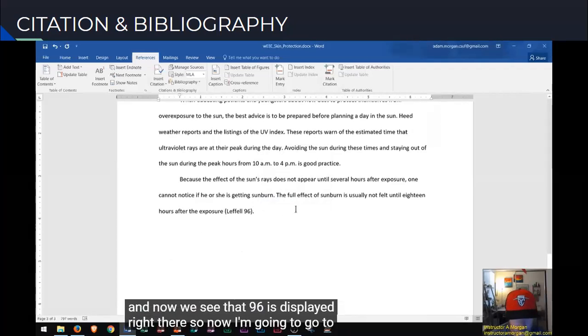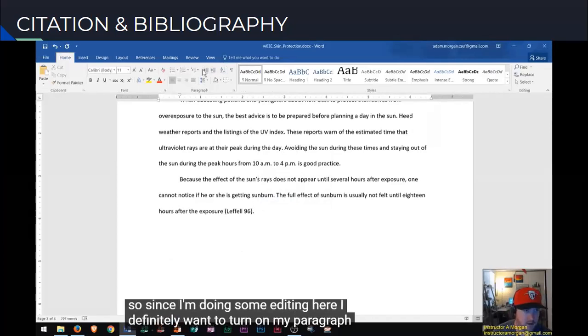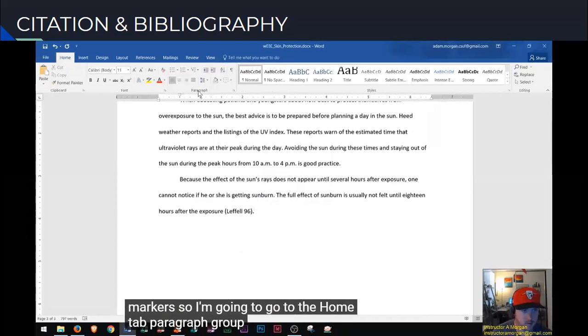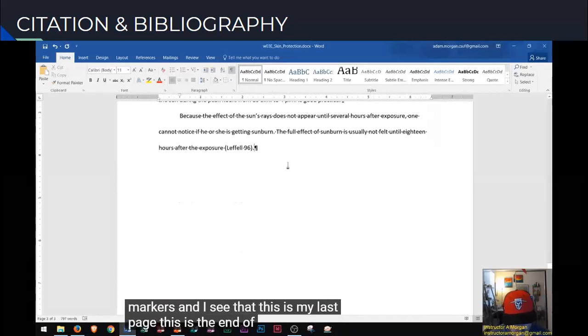So now I'm going to go to the end of the document. And since I'm doing some editing here, I definitely want to turn on my paragraph markers. So I'm going to go to the Home tab, Paragraph Group, and I'm going to click right here for the paragraph markers. And I see that this is my last page. This is the end of the document. So what I'm going to do is insert a page break.